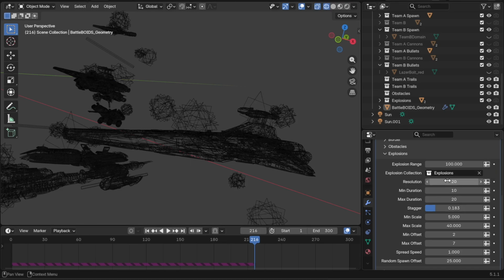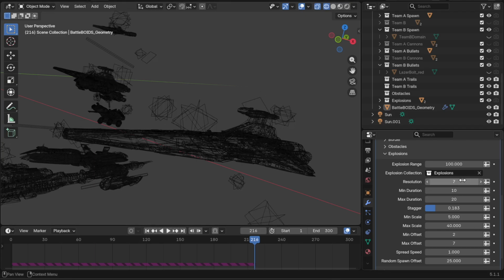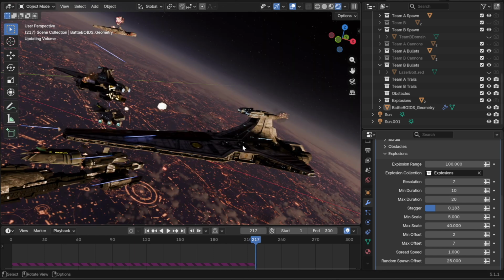Resolution is how many tiles spawn for each explosion. The higher the resolution, the more realistic the 3D effect it gives. Keep it lower to save performance. Even a small number like 7 is still good and it works from far away.